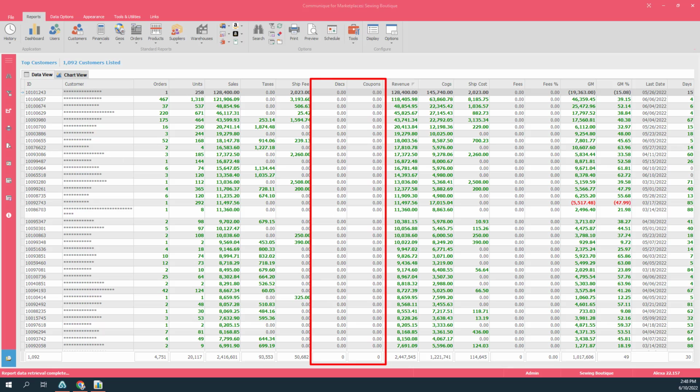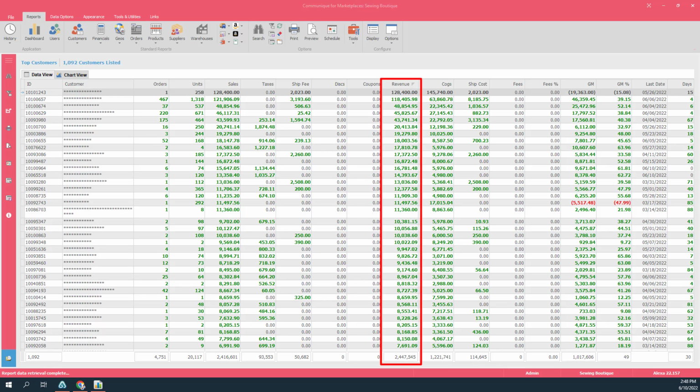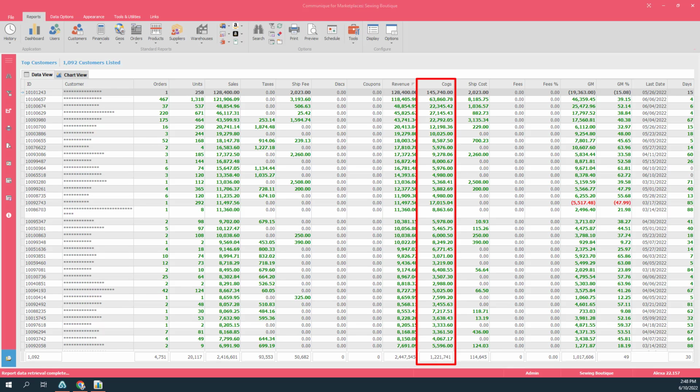The discounts and coupon columns represent the promotion and incentive amounts applied to orders. The revenue column represents the total amount charged to the customer for their orders. The revenue column comprises the sales plus ship fees plus taxes minus discounts and coupons. The COGS column is the total cost of goods sold. The cost of goods is the cost per unit multiplied by units sold. The cost per unit can be the actual vendor cost or it can be a combination of costs reflecting the landed cost for the product.